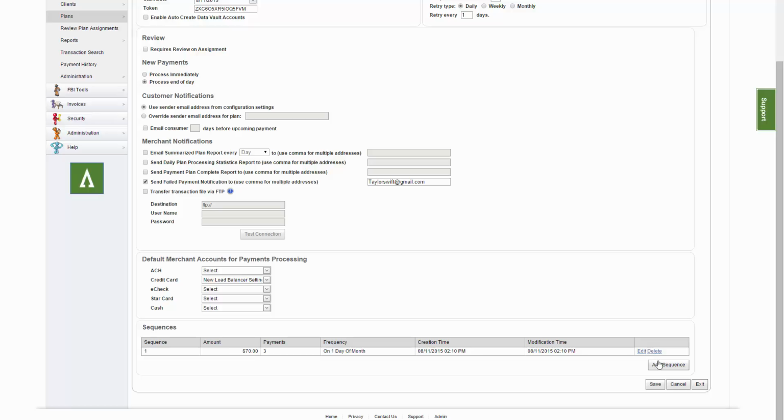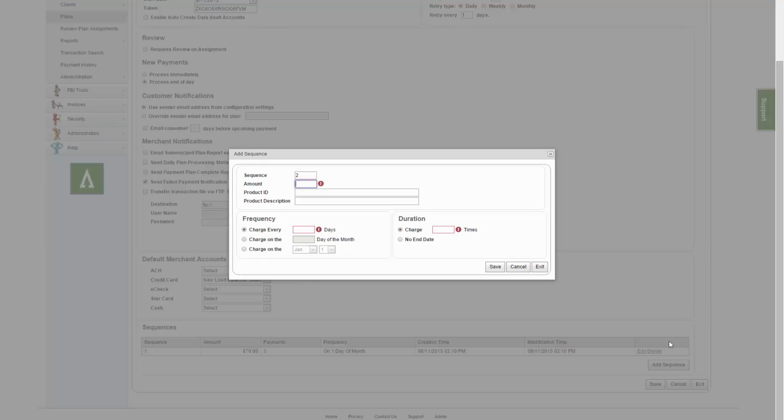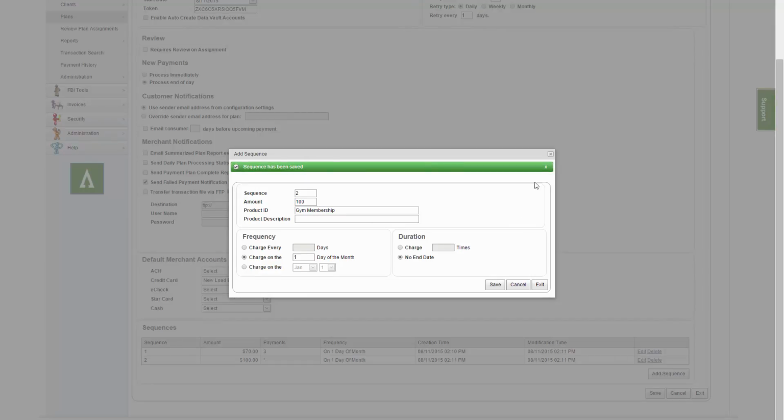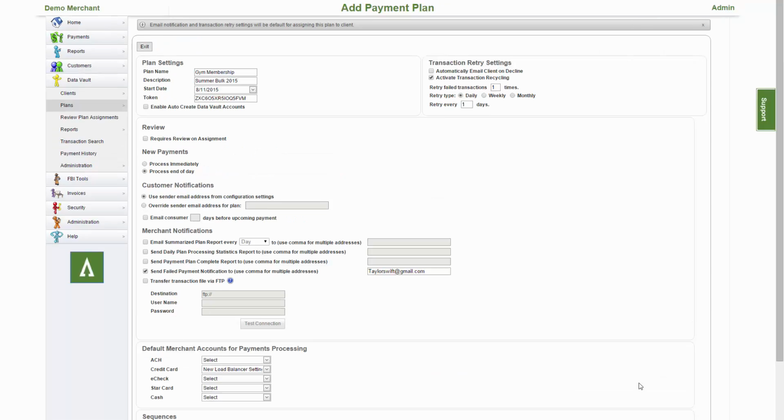To continue that payment plan, hit Add Sequence, enter in the amount for the rest of the payments, and then the product ID. And again, we will charge them on the first day of the month, but this time we will select no end date until they choose to end their membership. Then hit Save. When you are finished creating sequences, hit Save. The plan has now been saved.